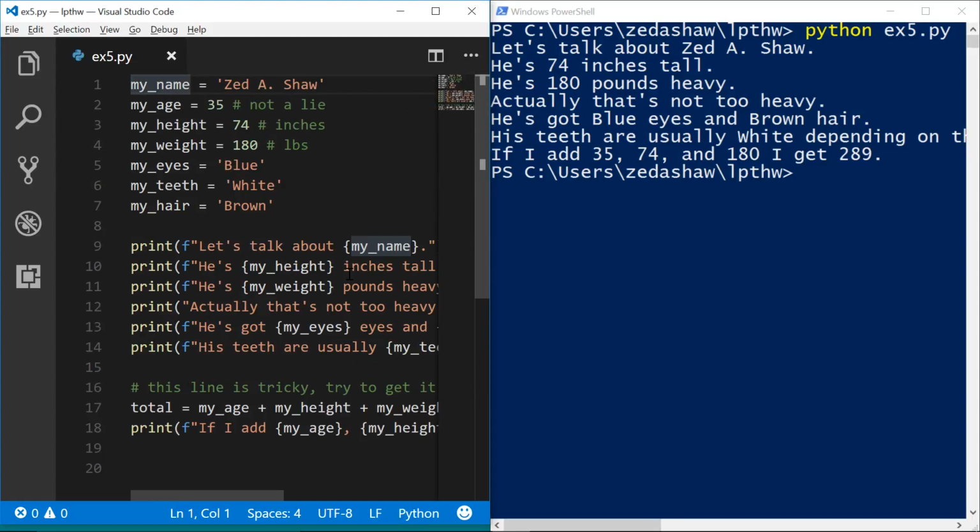Now, all that's happening is if you look off to the right, it says, let's talk about Z.A. Shaw. Okay? Now, when we come down to line 9, you see it says, let's talk about, and then it has my name. Now, notice when I highlight my name, it shows you where my name is created up here. And what is that set to? Z.A. Shaw.